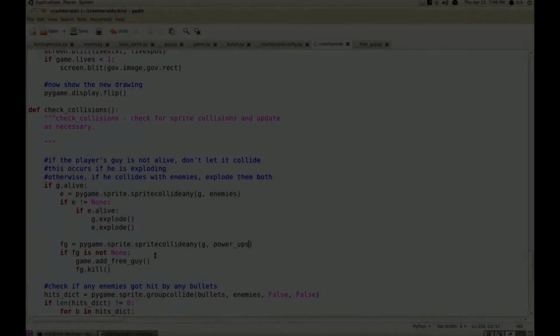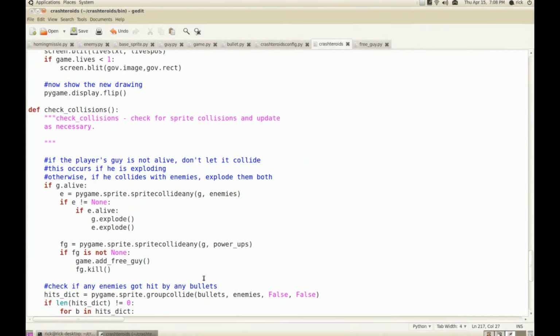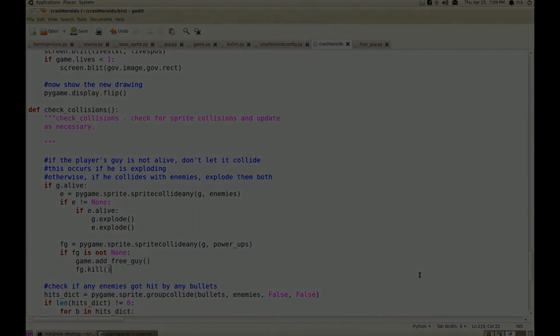Now probably what I'll do later is I'll add to every power up a function like do the power up, grant the power. But for the time being, I'll just handle it here since there's only one kind of power up. So that is the game. It has some playability here.